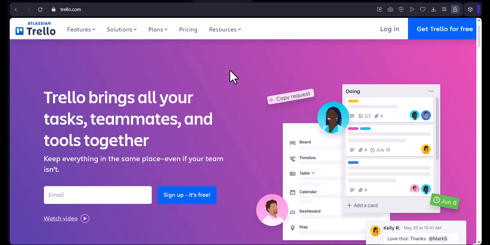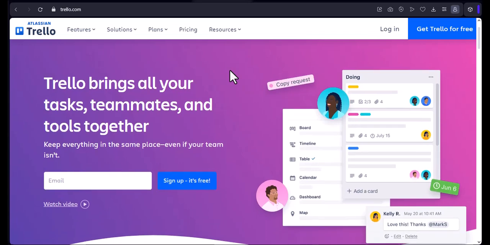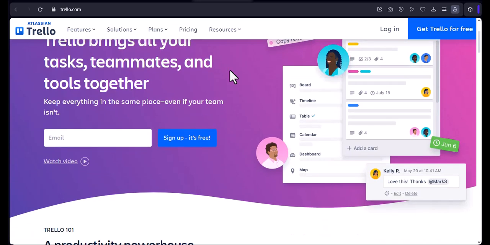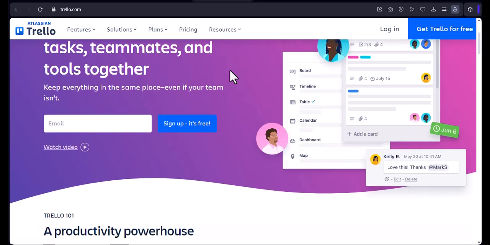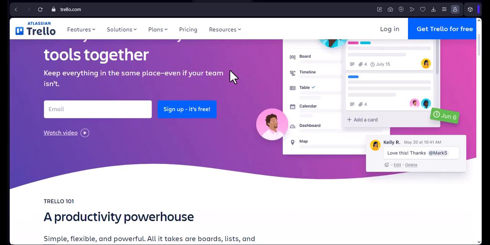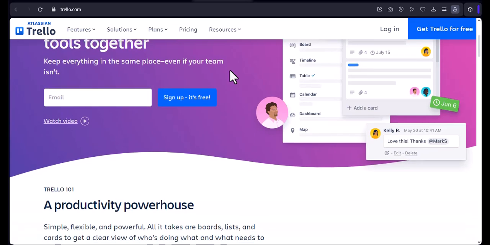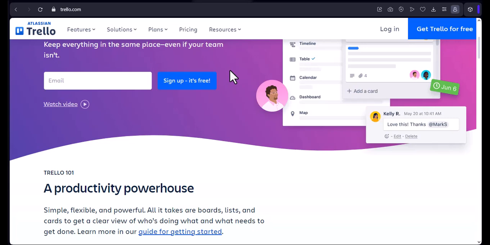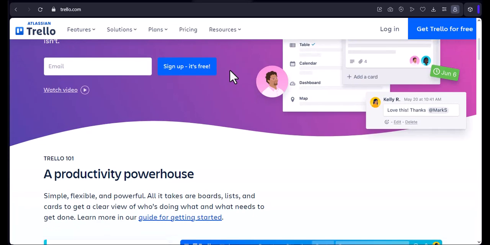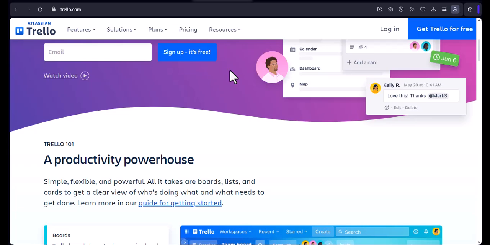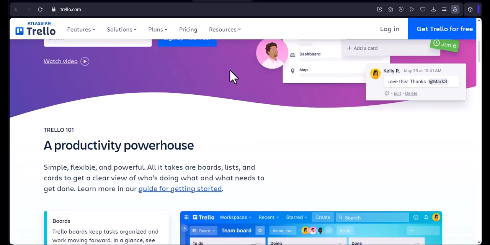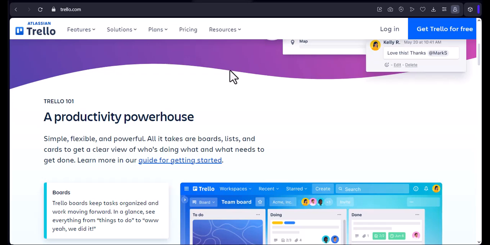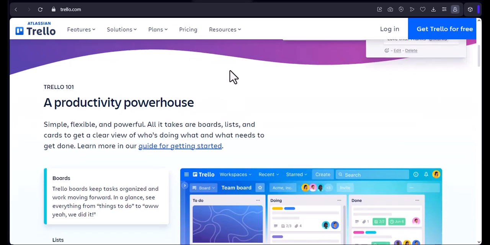Now, let's walk through a few practical examples of how you can use Butler to automate your Trello boards. Example 1. Streamlining a content creation workflow. Imagine you're a content creator with a Trello board for managing your blog posts. You can use Butler to automate several steps in your workflow. Example 2. Managing a customer support board. If you're using Trello to manage customer support tickets, Butler can help you automate ticket routing and prioritization. Example 3. Automating a project management board. For project management, Butler can automate tasks like assigning tasks, setting due dates, and generating reports.